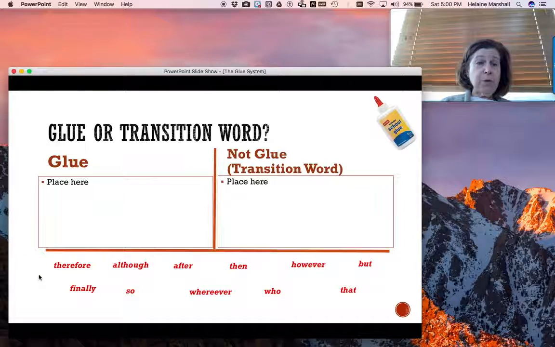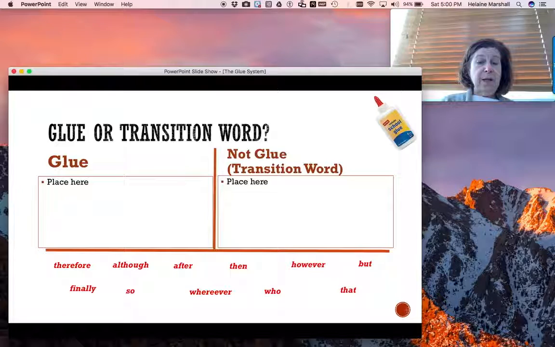So let's see if you can do this. So, therefore, glue or not glue? What do you think? All right, I want you to take these words and decide which ones are glue and which ones are not glue. Okay, so the glue words on the left and the not glue on the right. And you'll be answering that on your own, and then I will show you the correct ones.